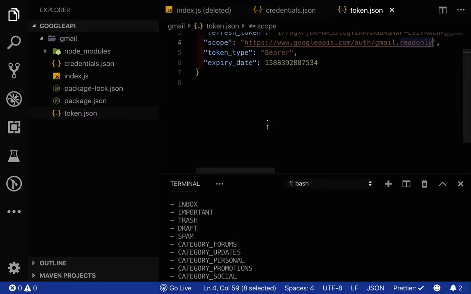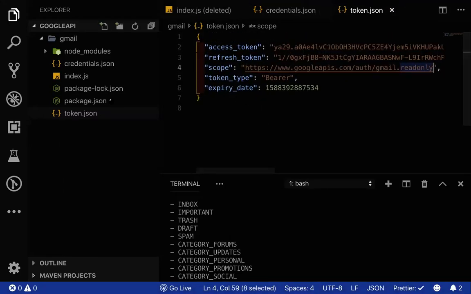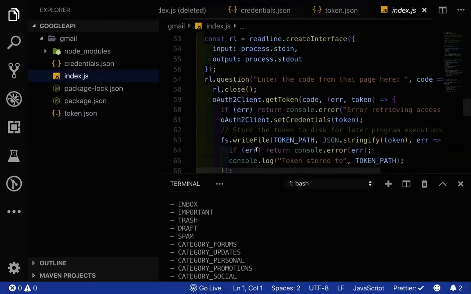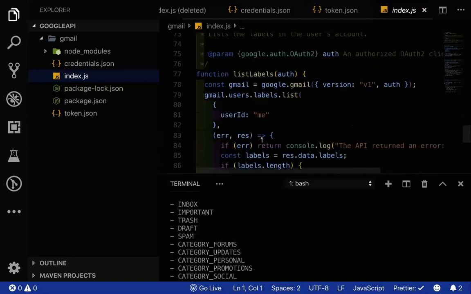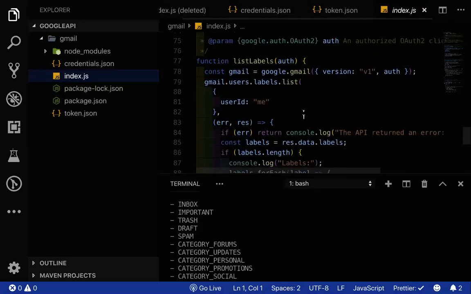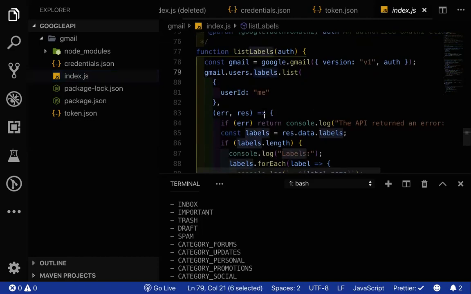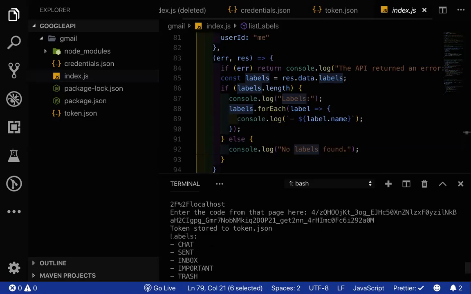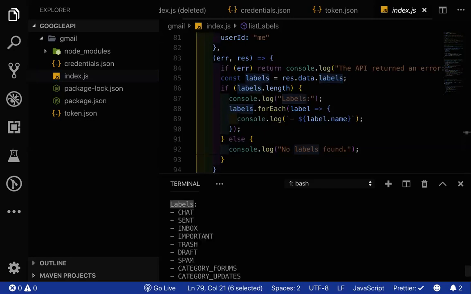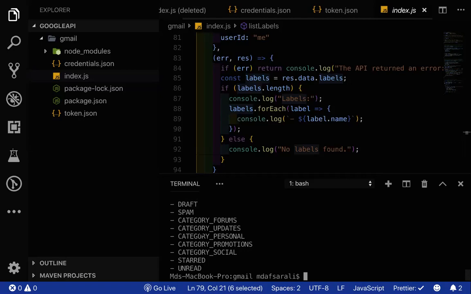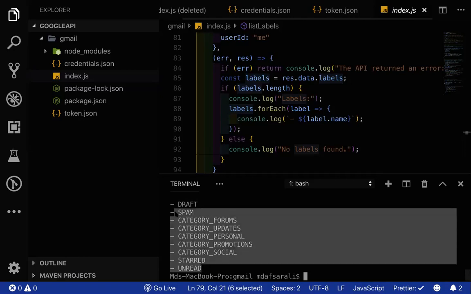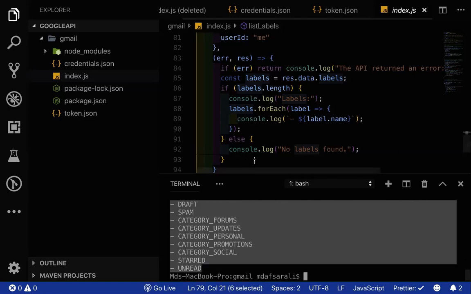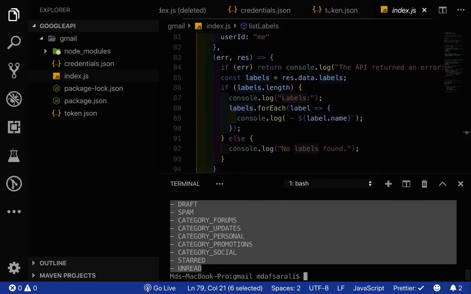Or if you want to do it within this JavaScript itself, you can do that as well. So here what we are doing is reading our Gmail's labels. All right, what all the labels present within this Gmail? So we are checking that. Here you can see the labels are chat, sent, inbox, important, trash. Those are the things that are available. All the labels here we are reading. We can also read some emails as well. We'll see that.